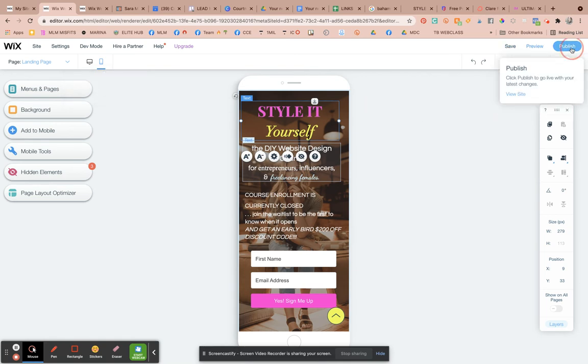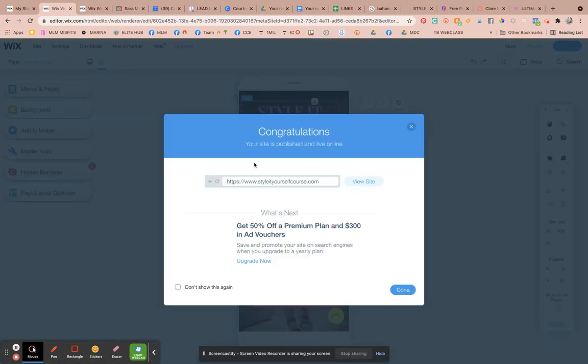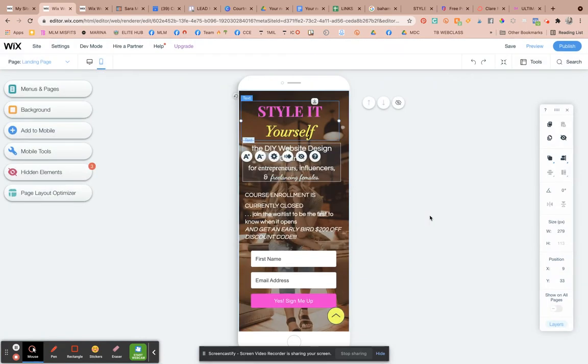Once it's finished, then you can click on publish. That's very important that you click on publish, because otherwise the changes will be saved, but they won't be live to your domain. And I'm assuming that you have already connected your domain. If you have not, you can go back and watch that tutorial.